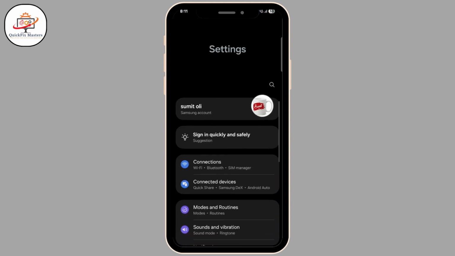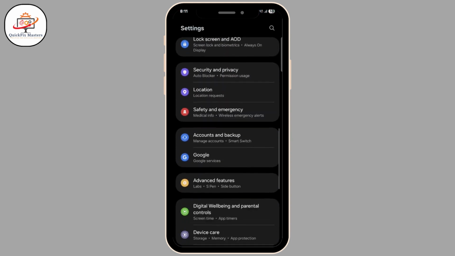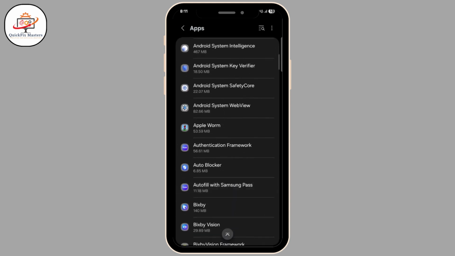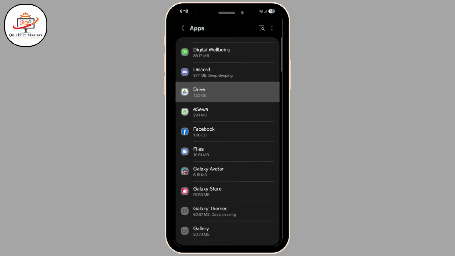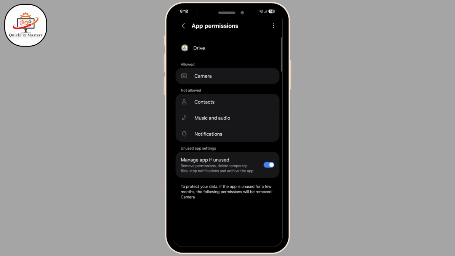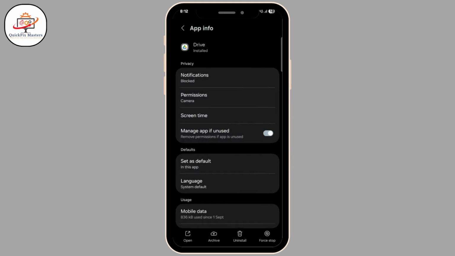Sometimes apps don't request permission properly. For this, open Settings and go to the Apps. Inside Apps, choose your app. Inside the App Info page, you will see the permission option. Click on that. Turn on the required permission such as camera, storage, microphone, location, etc.